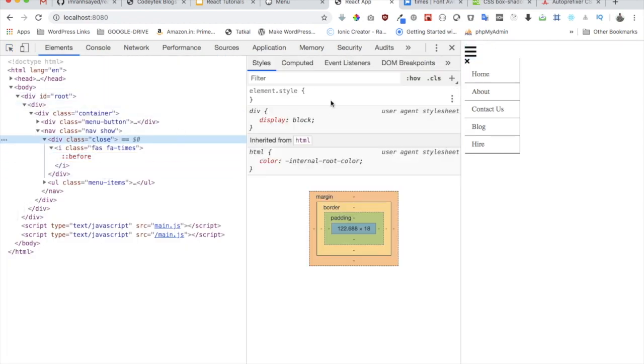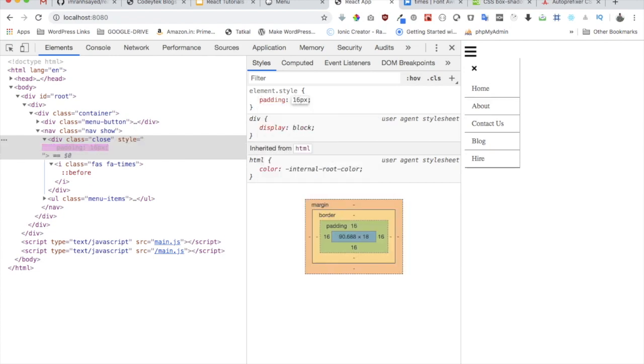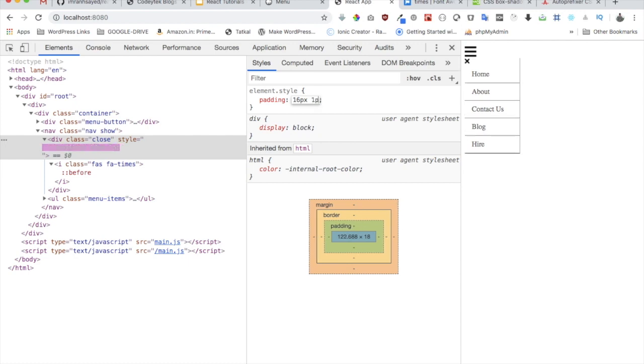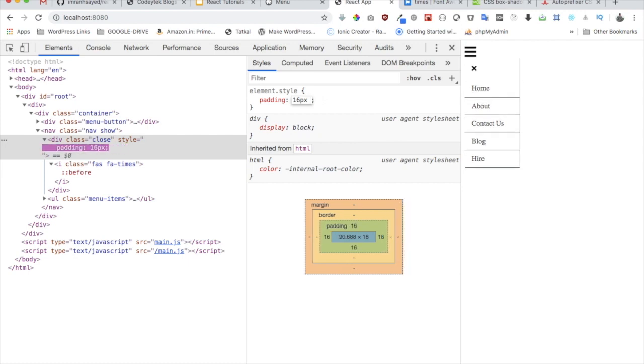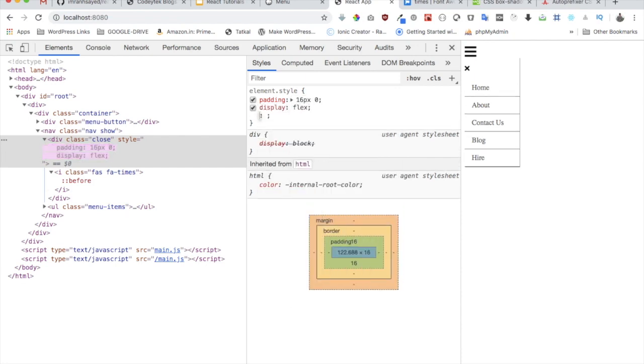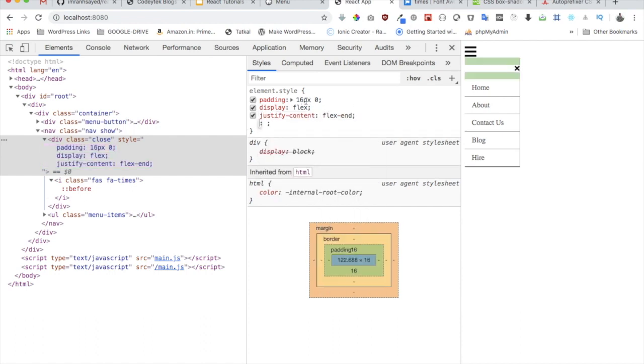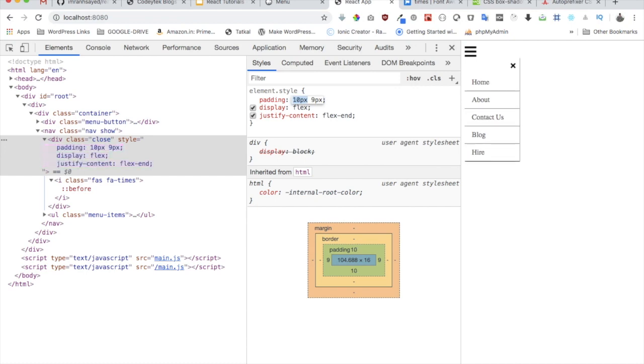Let's give it some padding. Padding 16 pixels, 0. Okay, 10 pixels. Okay, let's just keep it 0 for now. And then display flex, justify content, flex end. Okay, and this is top bottom, this is left and right, so I need to move it to make it padding slightly. Okay, great.